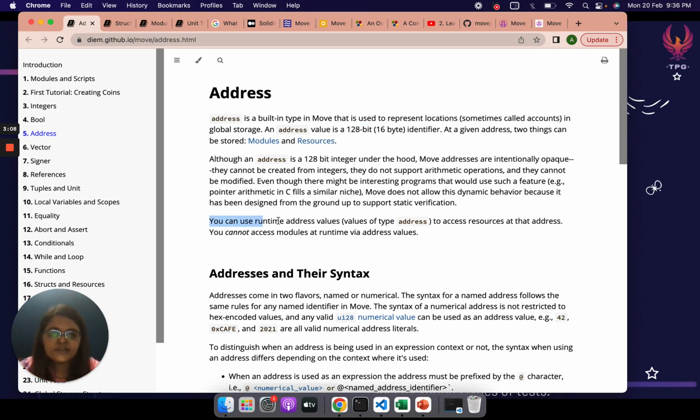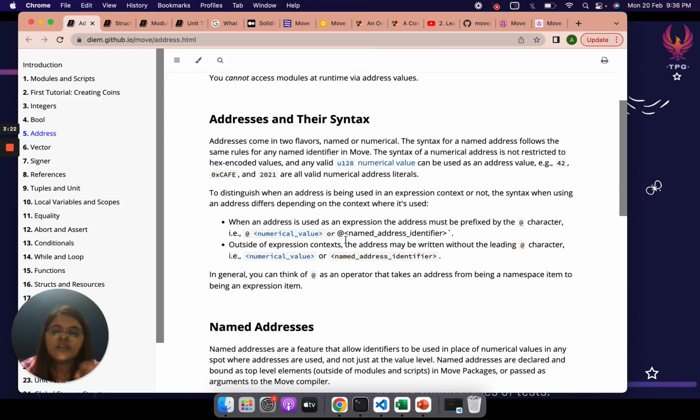Now, this is the one thing that I want to highlight: you can use runtime address values to access resources at that address, but you cannot access modules at runtime via address values. Now, there are two ways that you can use this address, and you will see this syntax varying from program to program. Like in the beginner programs, you will see them as numerical values, and later, out of the expression context, you will see them without the at character.